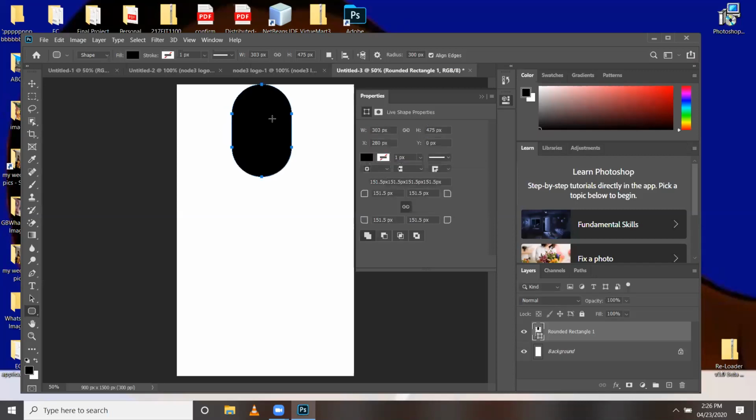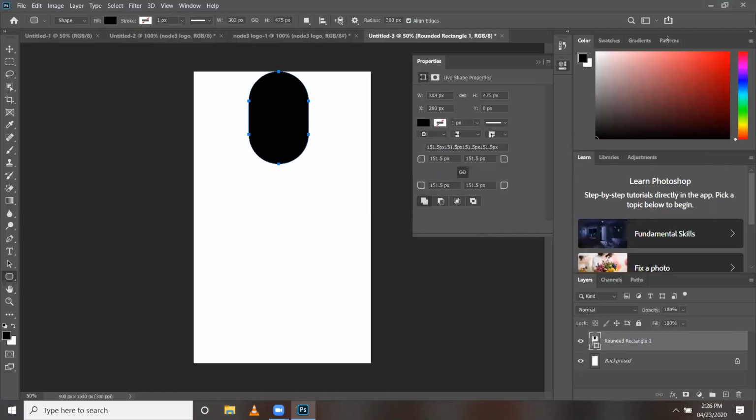Can you enlarge your screen? Enlarge the Photoshop. Is it okay now? Yeah, it's okay now.